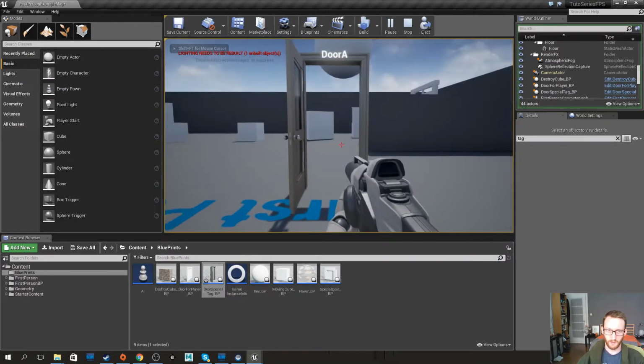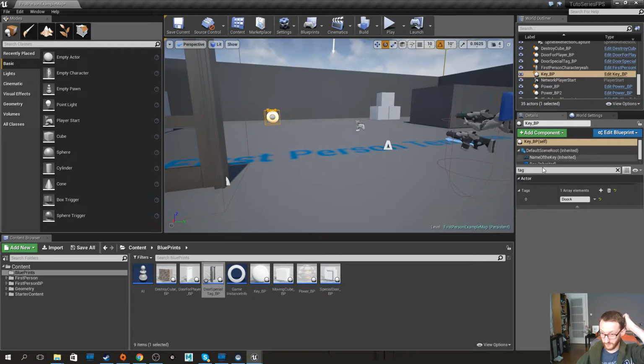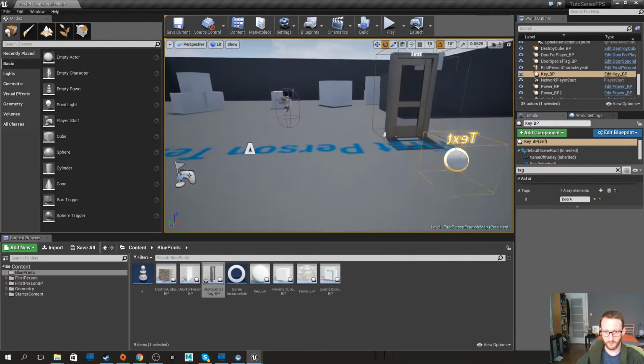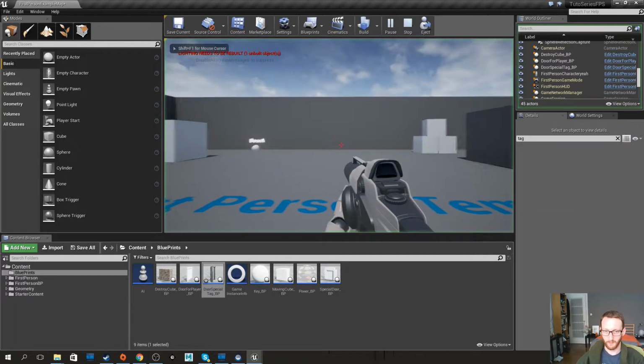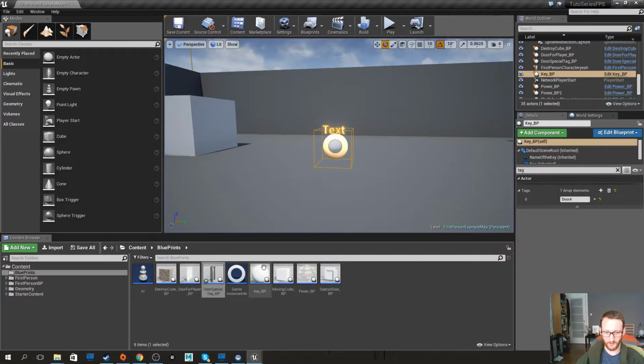Yeah, here we go. So it's just sometimes because of the name. I was like, oh yeah, that's the key for door A, but actually the tag should be the same. So that's why I say door A and door A. That's the only thing that's a bit messed up.